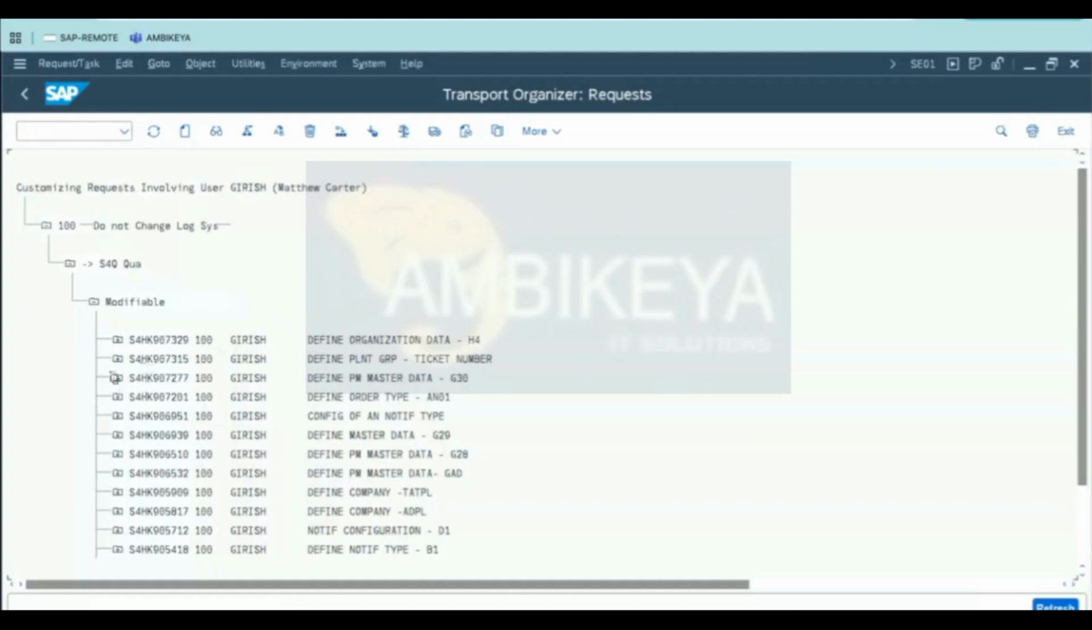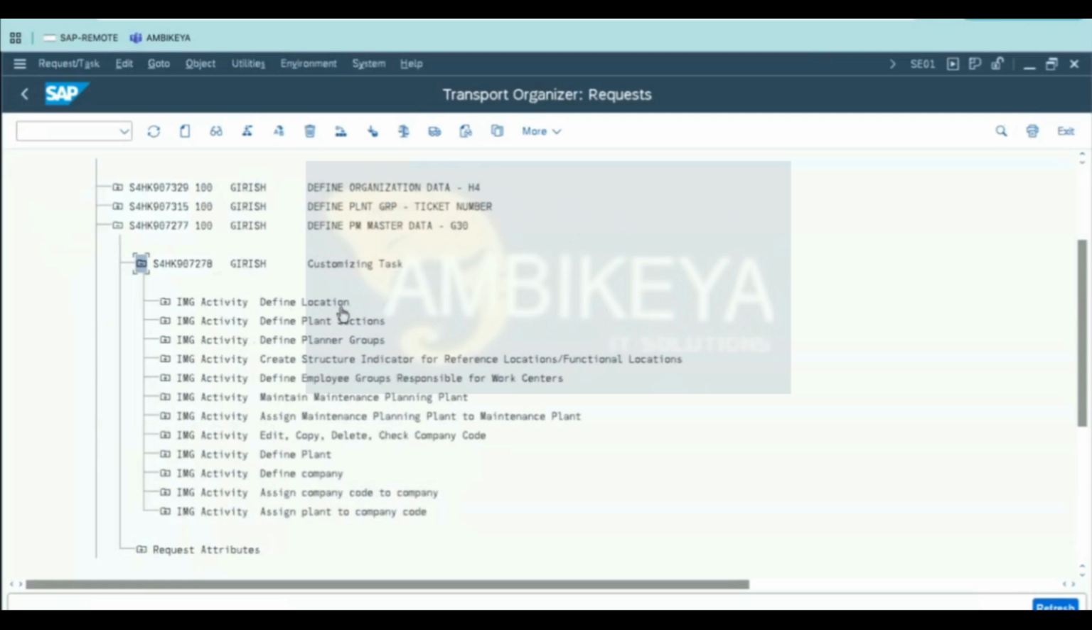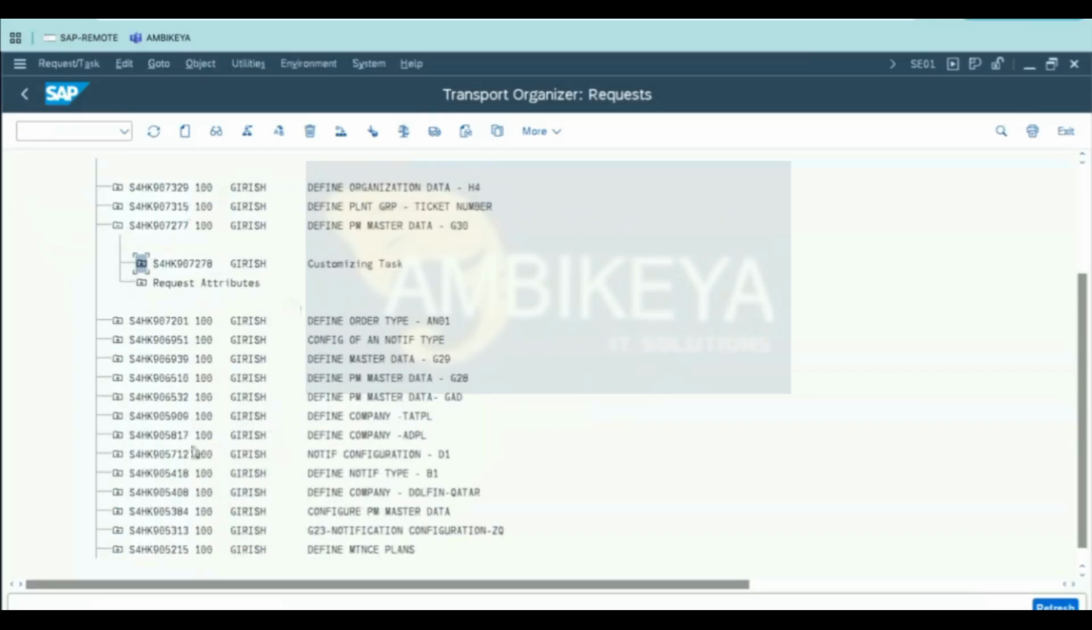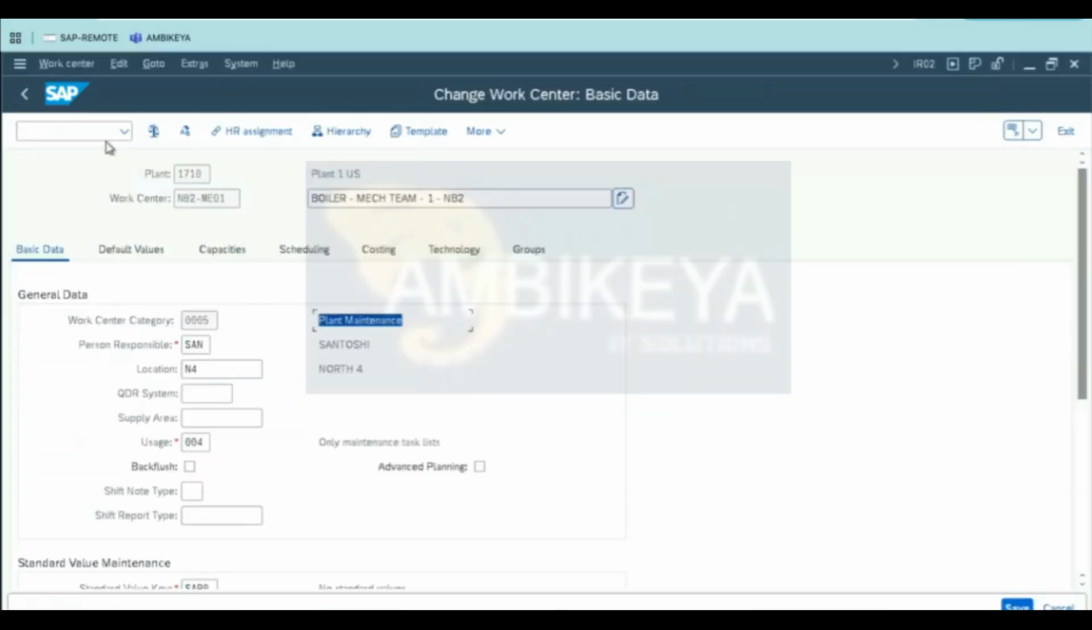Till now, what we have done, define location, is customizing settings in the backend. The structure indicator we created is on the backend. Employee responsible, maintain maintenance planning plant, assign, edit, copy, delete, check plant, define plant, company code, all those things are backend. Creating work centers and function locations is front end, the master data team's job. I don't call it the master data team every time, because anyone can create it.